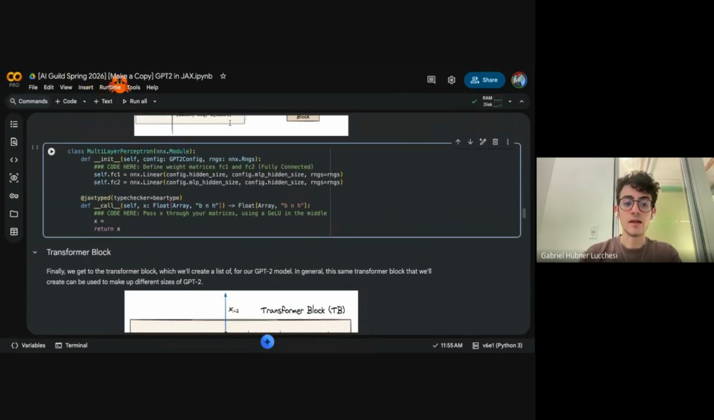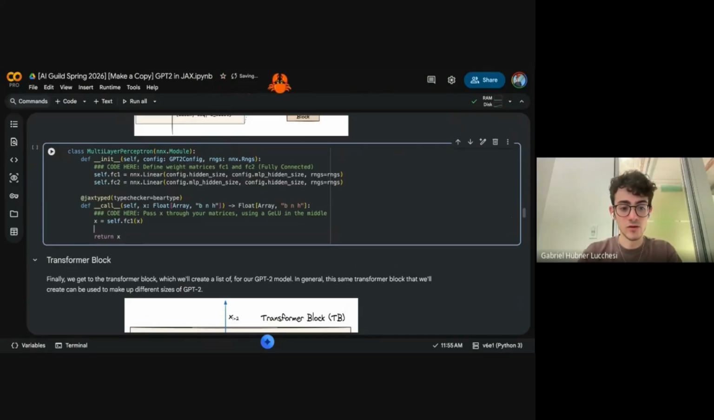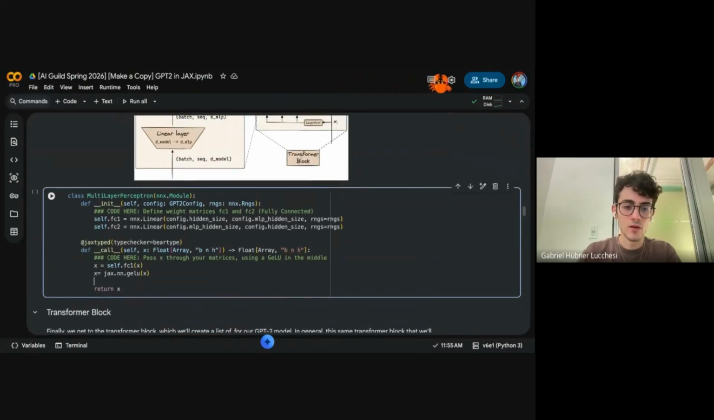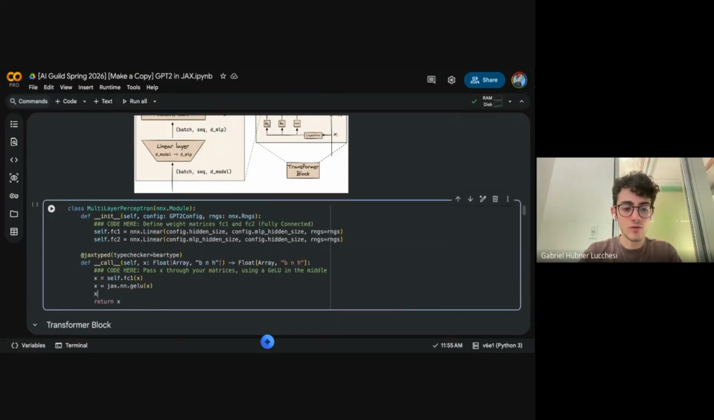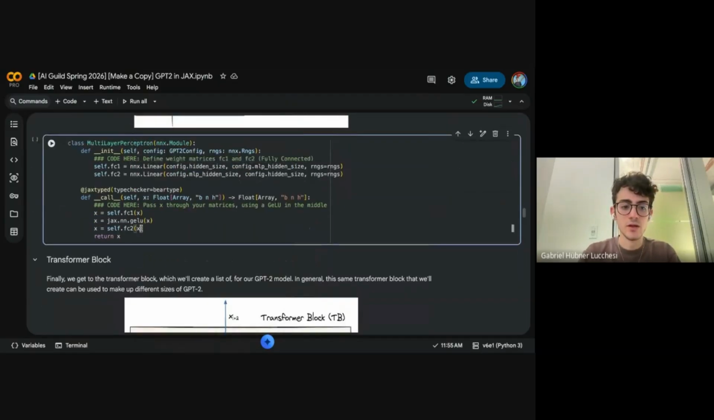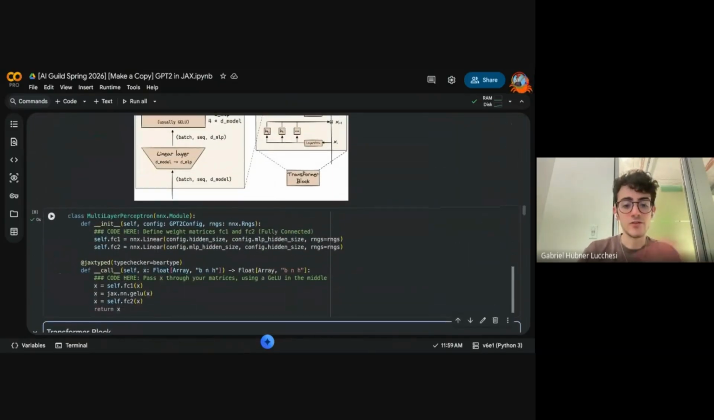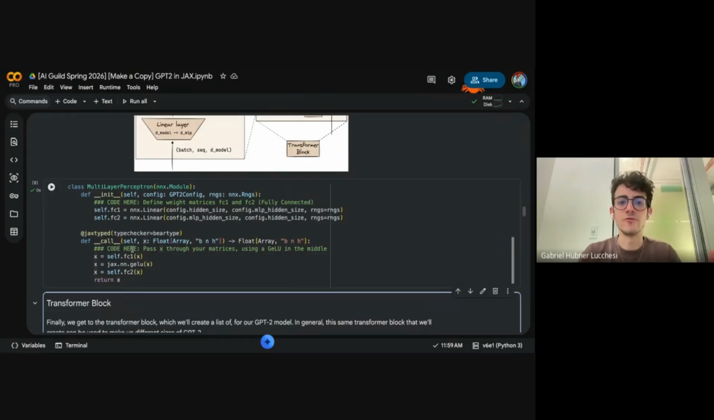And then on the call method, what we do is we first pass the X through our fully connected layer, the first one, and then we apply a GELU, our nonlinear function, so the activation function, and then we do the second one, and then we just return. This is our multi-layer perceptron. It's a very simple code block, and it's very dynamic.